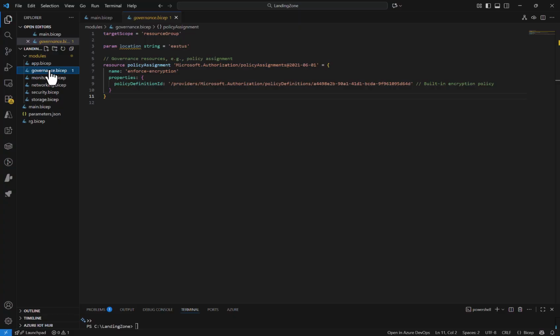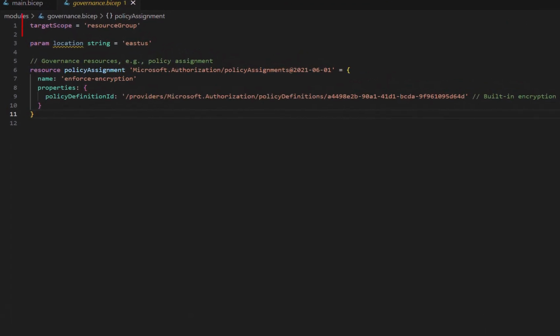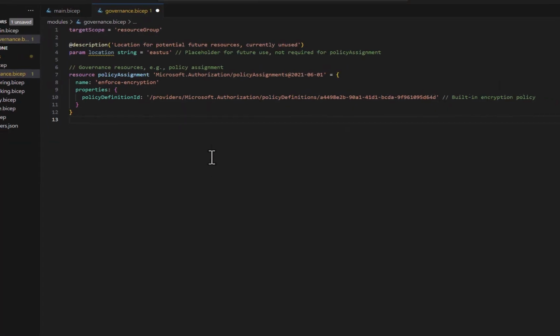Governance.bicep in the modules folder establishes compliance. With a resource group scope and a location parameter for future flexibility, it defines a policy assignment to enforce encryption, linking to a built-in Azure policy for storage encryption, maintaining a secure environment.